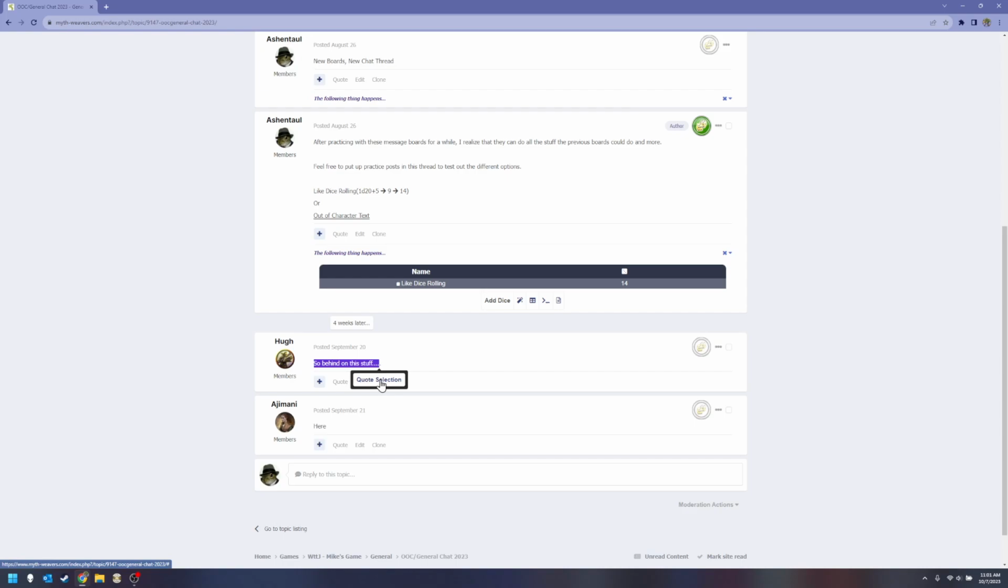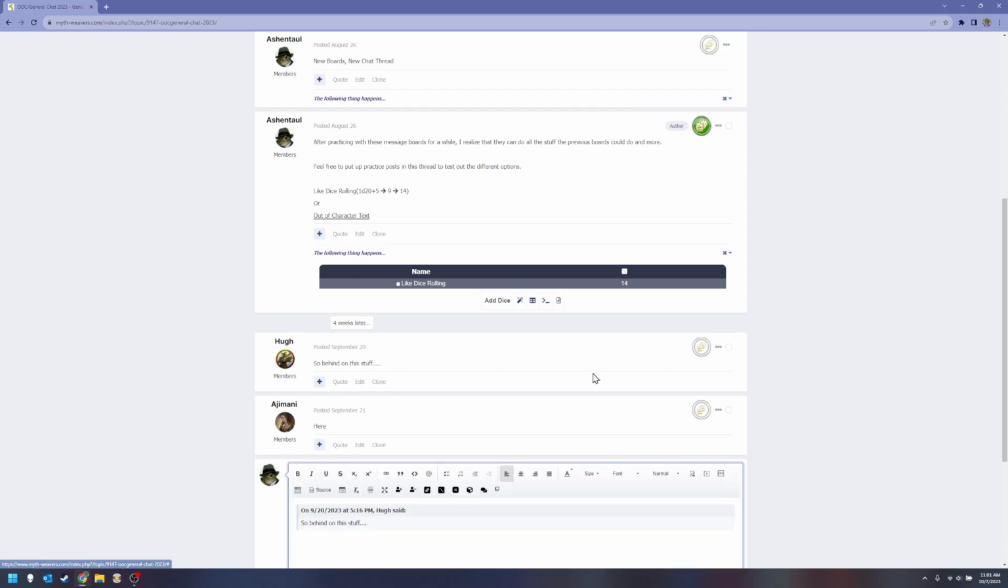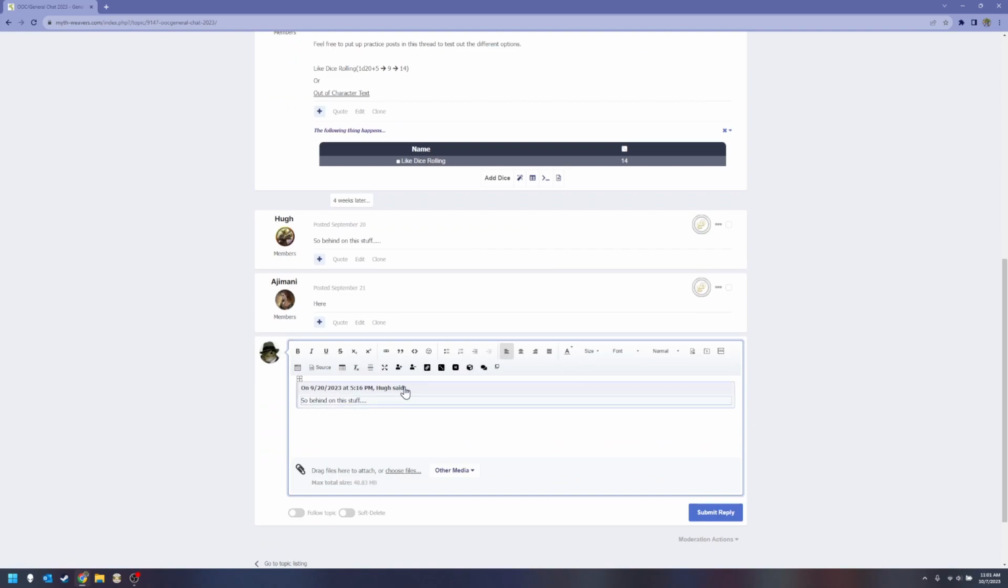So if you want to quote something that somebody else posted, just go highlight it, hit this quote selection, and it'll start you a new post with that quote in it. So that's pretty handy. If you want to type something in out of character, like let's say you're in a role play thread, but you think it's important to say something out of character, then you type whatever you want, highlight it, and hit your out of character button, which is right here.